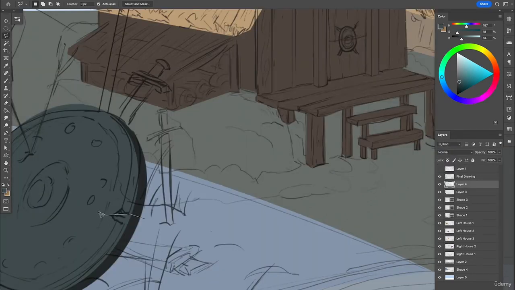So with my lasso tool, I'm going to come in and draw this again, but just using the lasso tool. I'm going to draw it out, and then I'm going to hit backspace, which deletes that color from the top layer. Then I'm going to go to the underneath layer and carve out another chunk that's kind of missing.